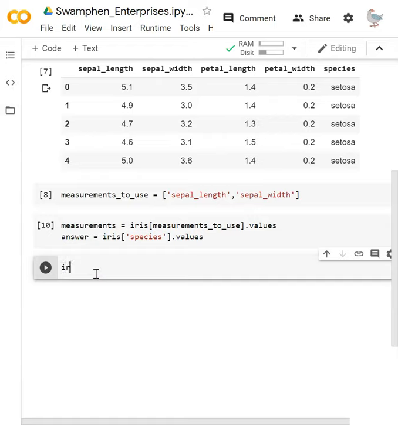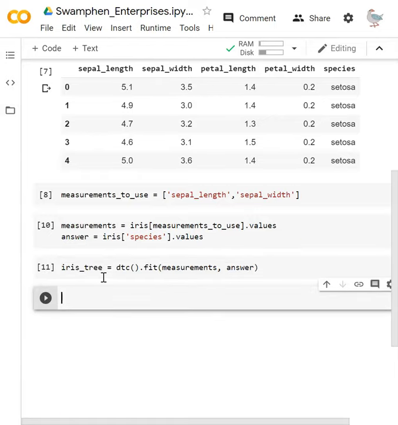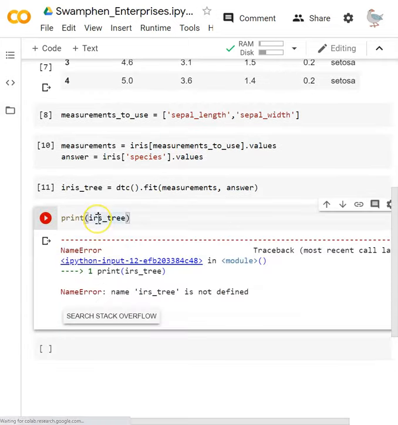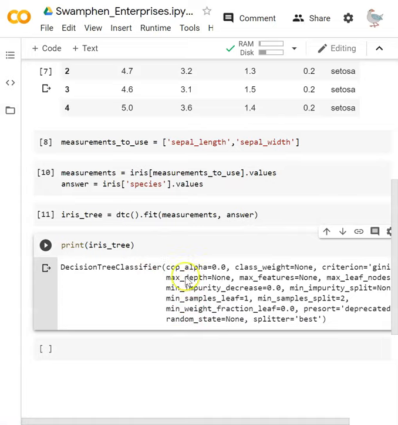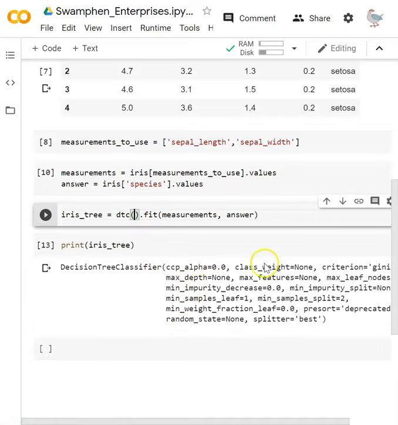And actually creating the decision tree is quite straightforward if we're using our decision tree classifier. We need to give it a name, iris_tree, set that equal to DTC(), dot fit, and we need to tell it the measurements we want it to fit to, and the answers for those. And if we print this out, iris_tree, it tells us all the options that we could have had. So notice these brackets are empty. We could have specified any of these criteria inside that bracket.